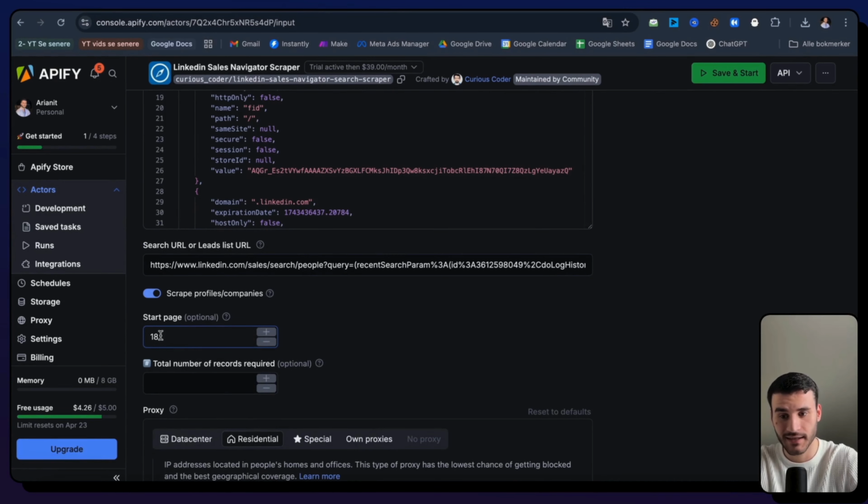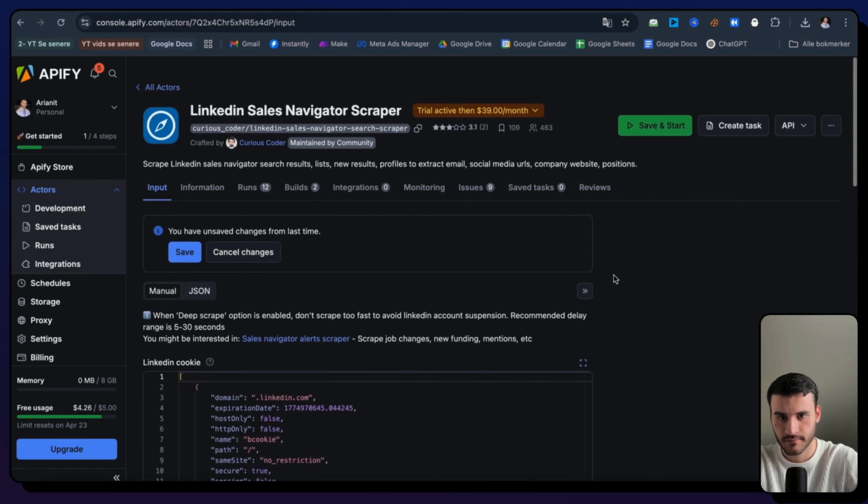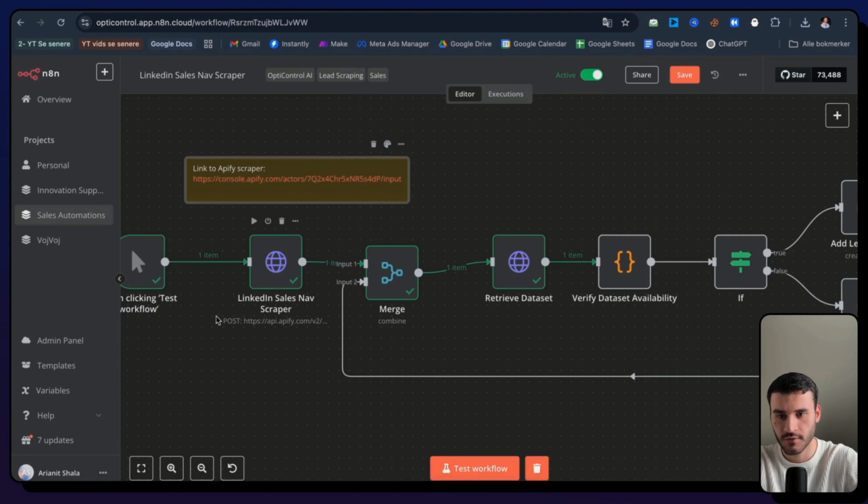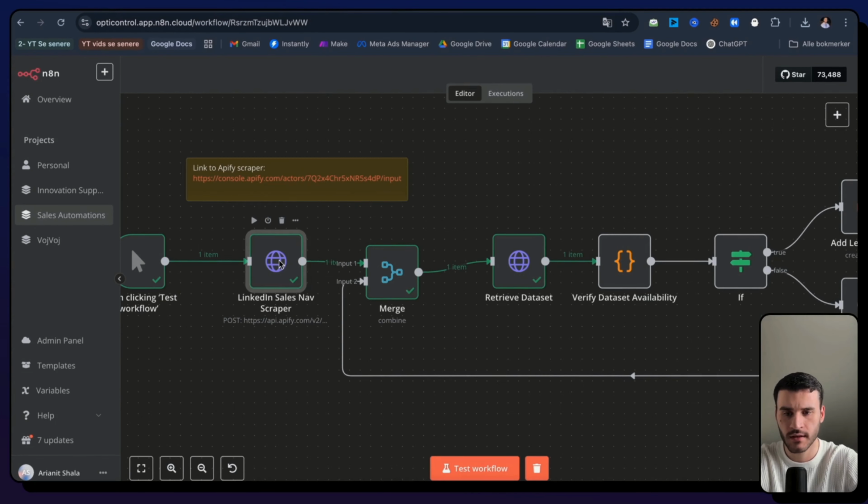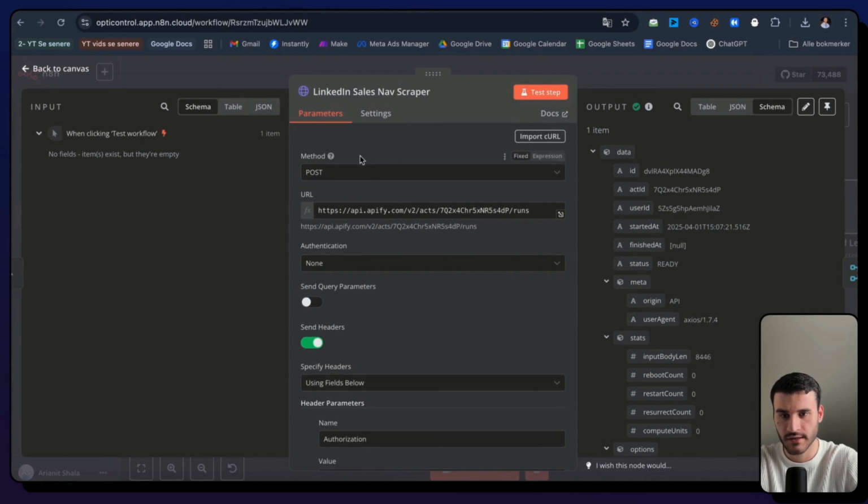Start page 18, we do this on page 1. Okay, now how do we actually get this into N8N here? That's where the magic happens, where the automation sequence starts, enabling us to actually have freedom and leverage on the system. Let me open this. Really easy, to be honest.